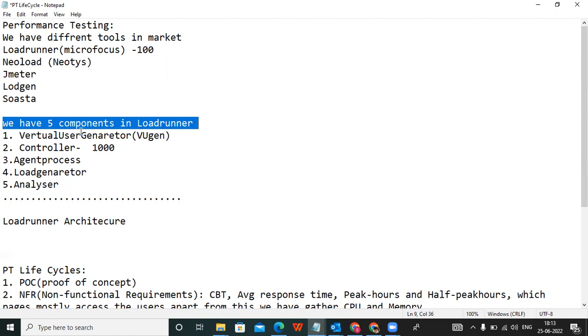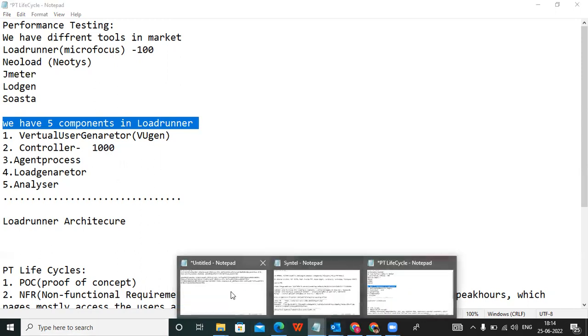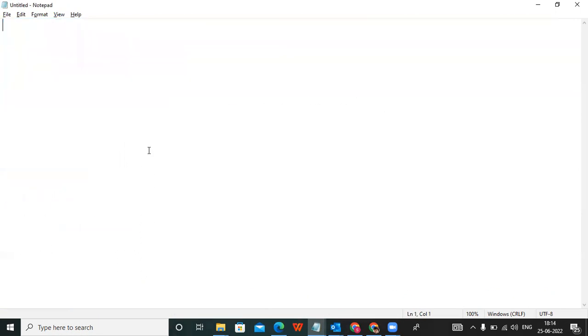Going one by one, what is the virtual user generator? What is the controller? The virtual user generator is nothing but what we use to record the business flow. So what is the business flow? Business flow is nothing but what you are doing for any application.